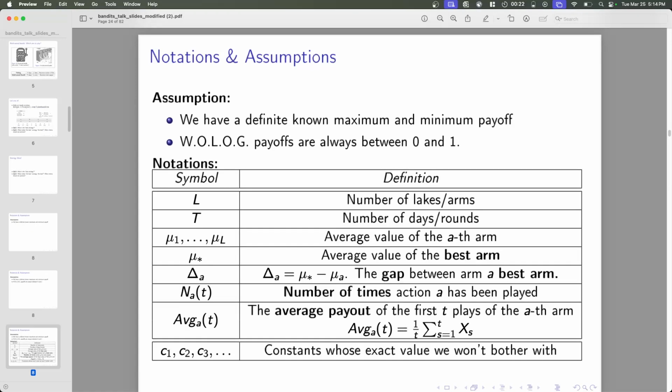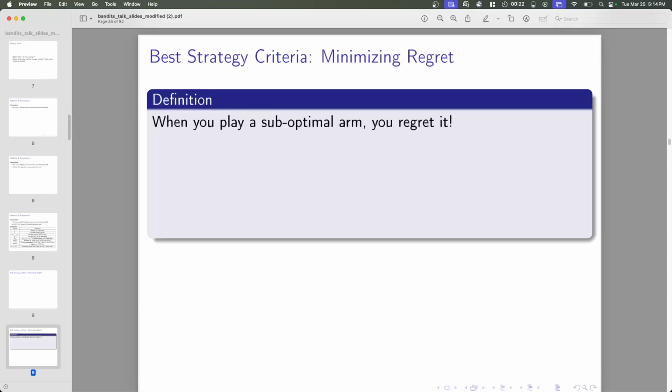Here are some assumptions, but the thing I want to talk about is the regret. This is the definition of the quantity that measures how good or bad something is. And regret, like loss, the higher your regret, the higher your loss, the worse things are. And here is the idea. Whenever you play a suboptimal arm, at the end of the fishing trip, you regret it.